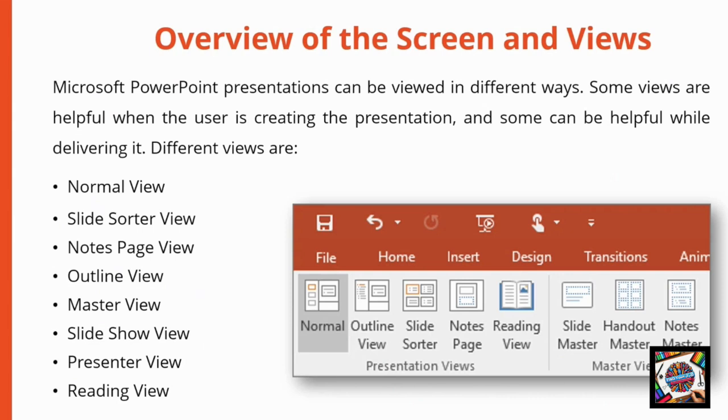What is the overview of the screen and views? Microsoft PowerPoint presentation can be viewed in different ways. Some views are helpful when the user is creating the presentation, and some views are helpful when delivering it.